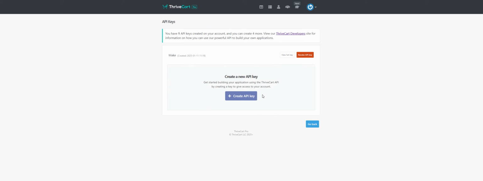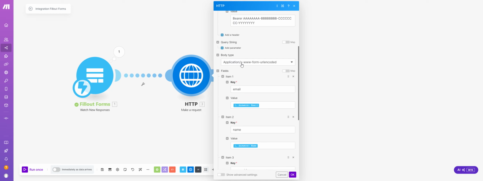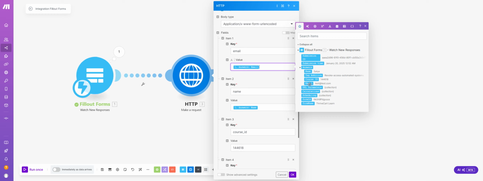You'll find the API key here. You can create a new API key if you want. Once you have that API key, you just need to copy and paste it, and the body type should be this. Then you just need to map the fields from here. As you can see, I already mapped it.